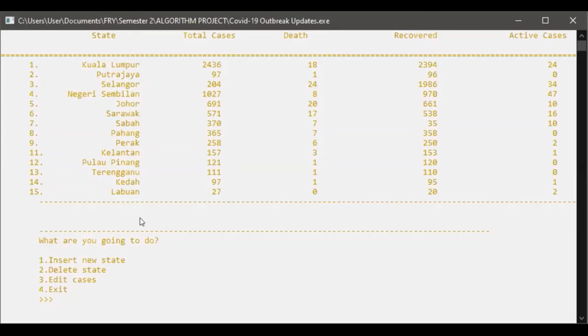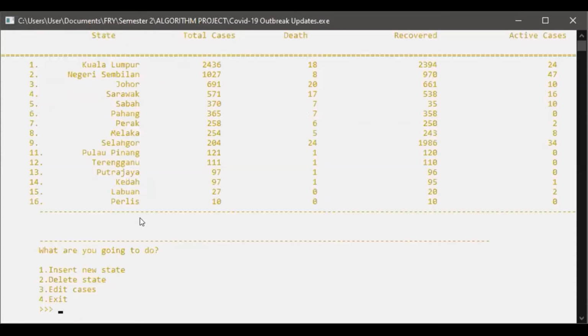Or, for example, we would like to insert Perlis back. We need to press 1 and put Perlis here. Number of cases, for example, 10. Number of deaths 0. Number of recovered 10. Number of active cases 0. So there it is, we have inserted it into our list again. Okay, so I'm going to exit.